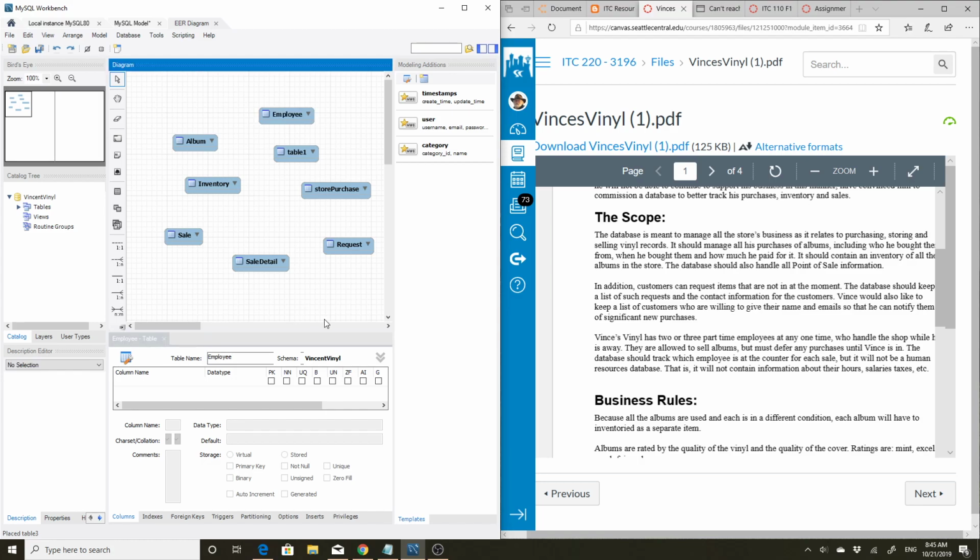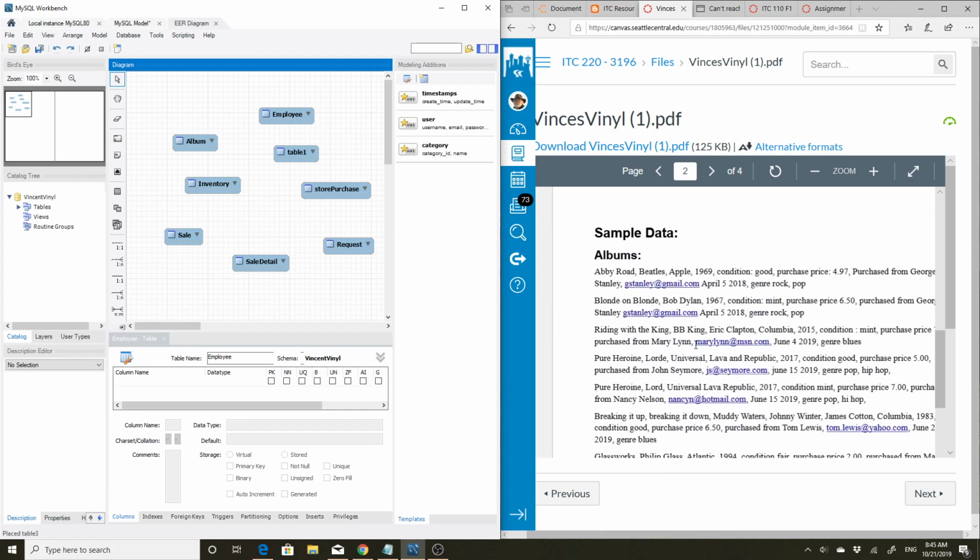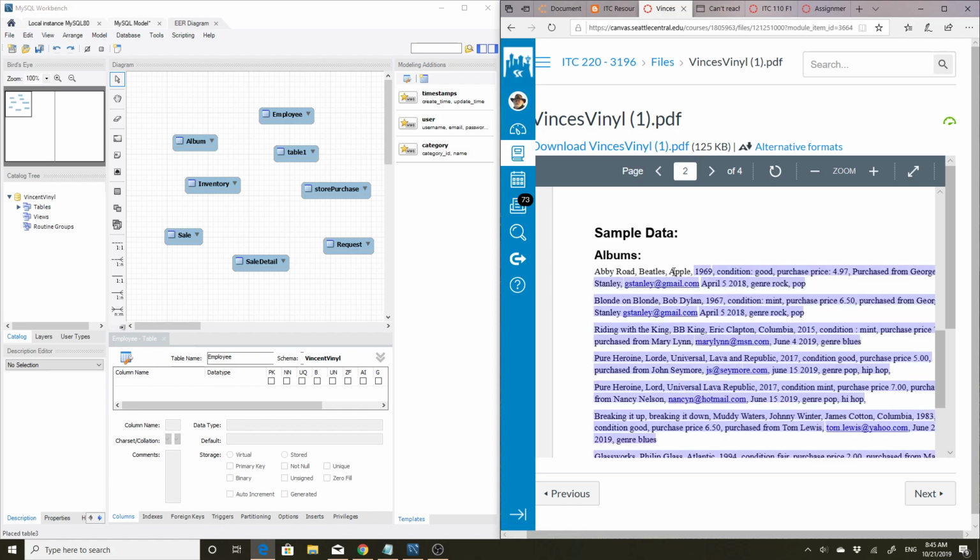Now, a couple of things about when we get into what fields we need. If you look at the sample data, it has a list of things that we are actually going to enter into the database. This is an album. Abbey Road is the title, so we need the title. Apple is the studio. It was done in 1968. It has a condition. It has a purchase price, who it was purchased from, the email of the person it was purchased from, the date that it was, and it has a genre.